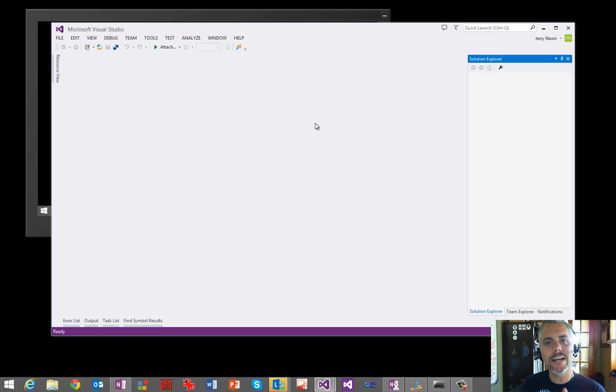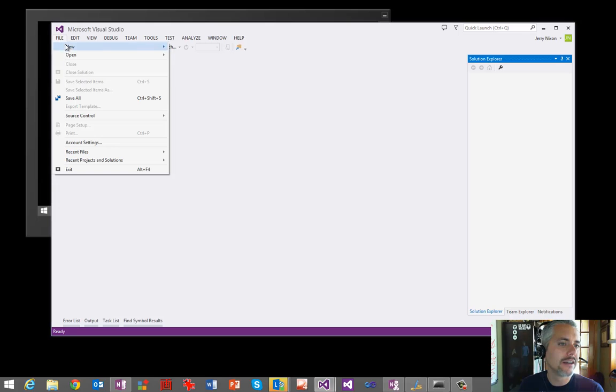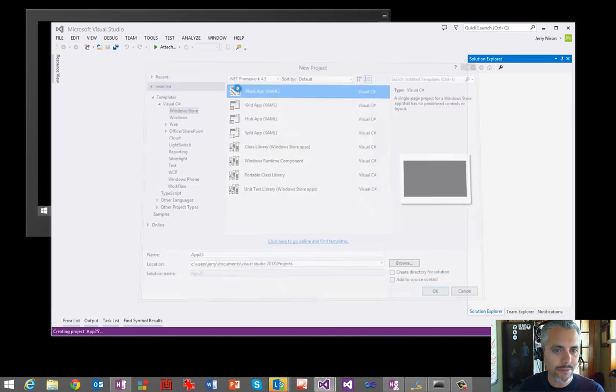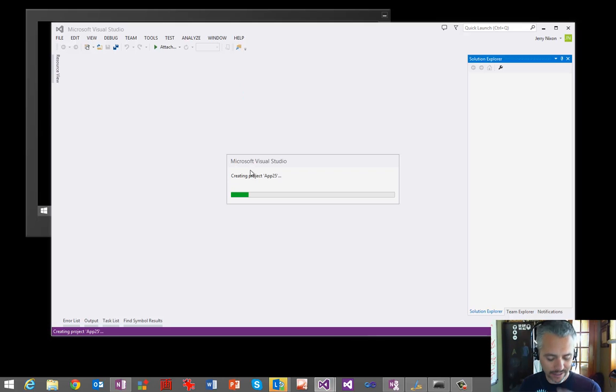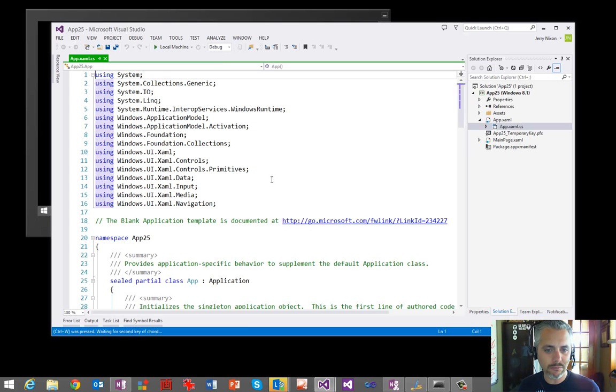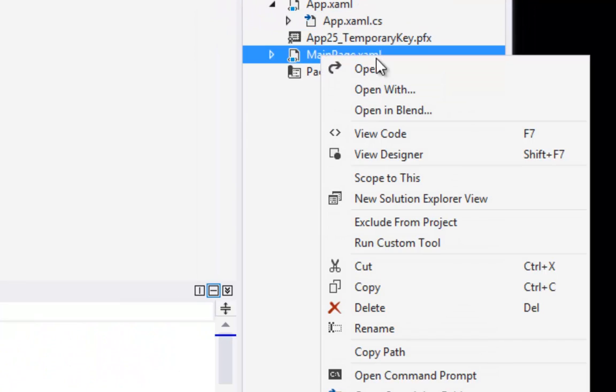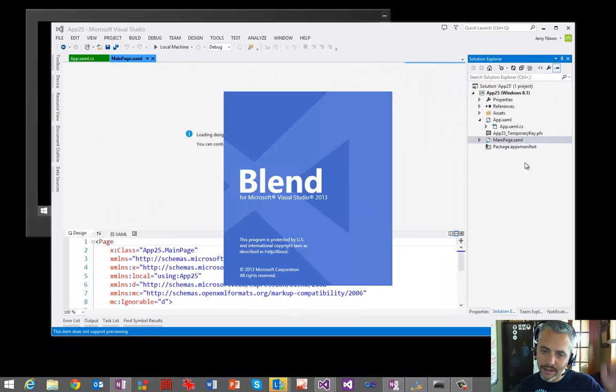Alright, let's take just a second, open up a new Windows 8 project, and let's talk about the render target bitmap. And let's do it for the sake of the season here. I will create a blank app, and inside that I will jump straight to Blend. So here's my main page here. I'll just right click, say open in Blend.